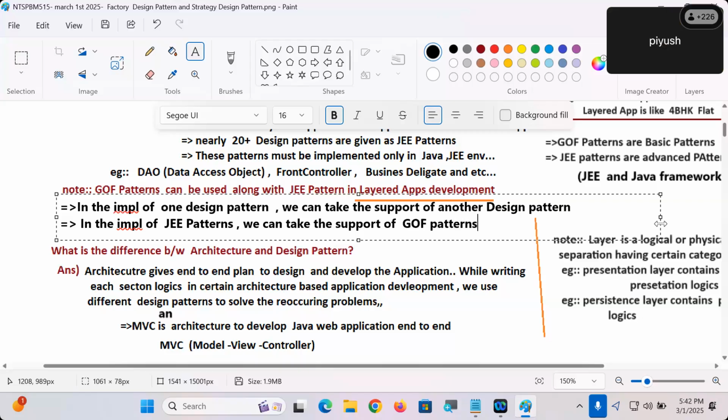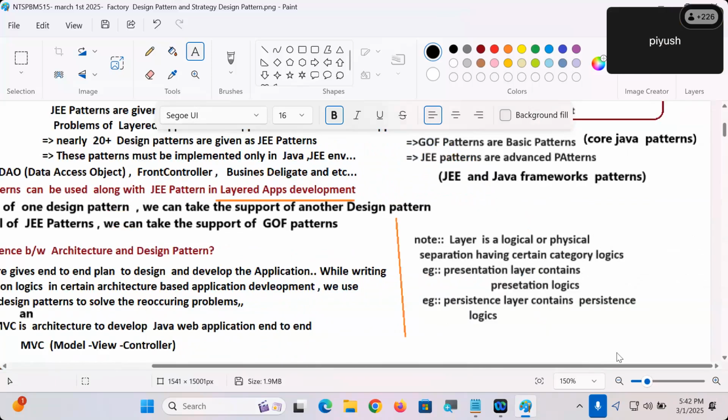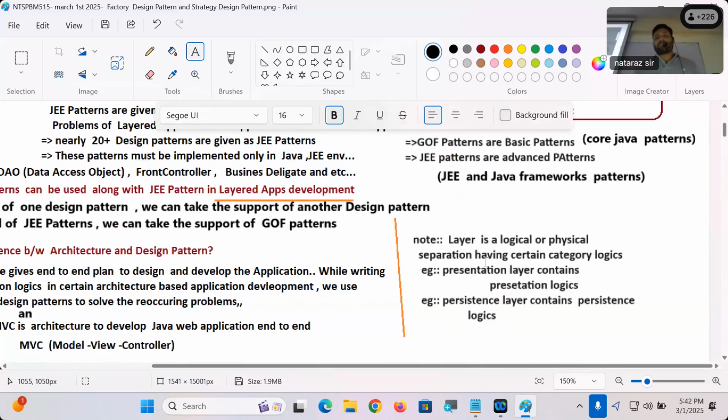Gang of Four pattern. Okay, first, layer. A layer is a logical or physical partition having a certain category of logic. The presentation layer contains presentation logic. The persistence layer contains what? Persistence logic.